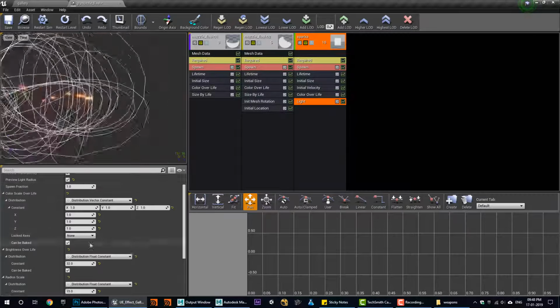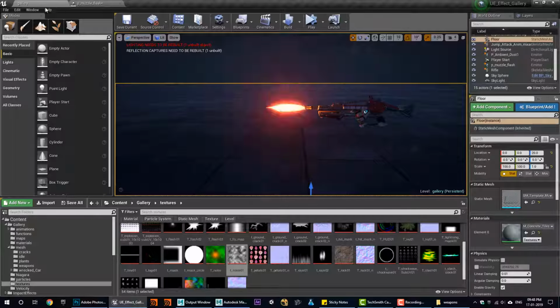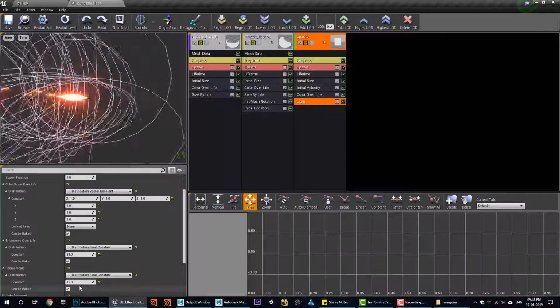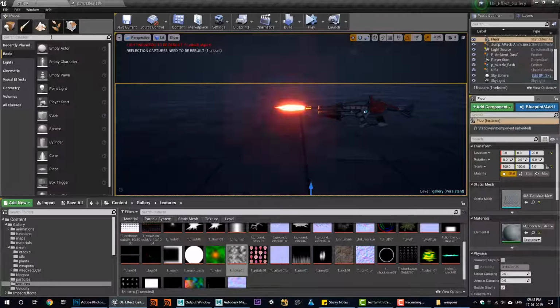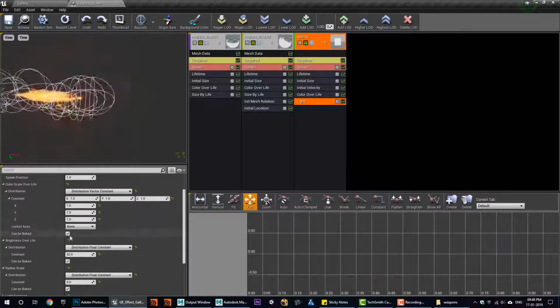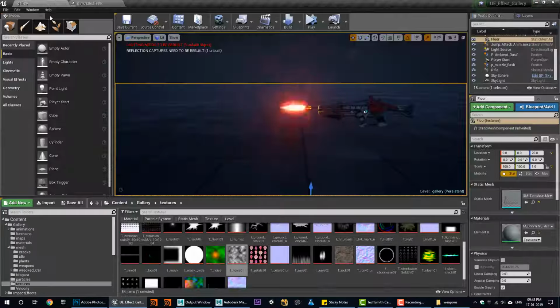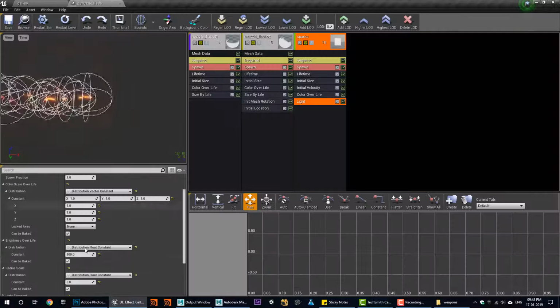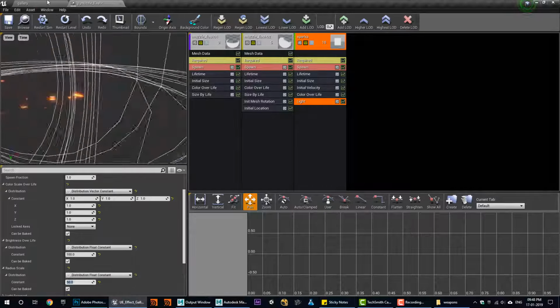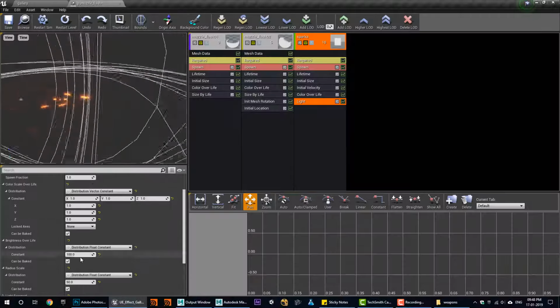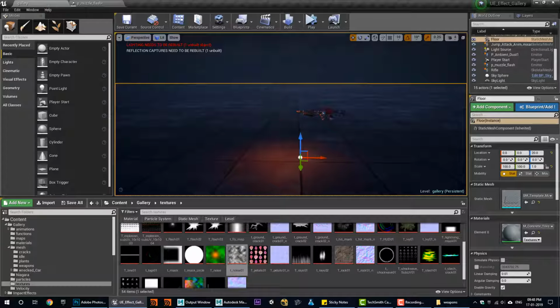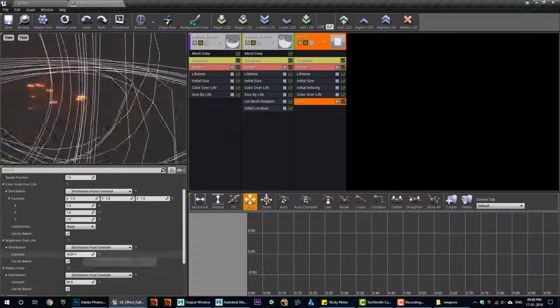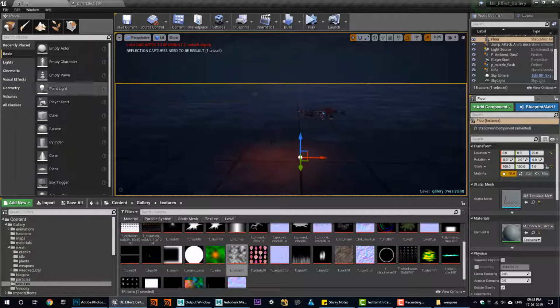Let's check light radius, maybe 5. I will increase radius because I want some lights here. I will increase like 50 and decrease the intensity like 5.